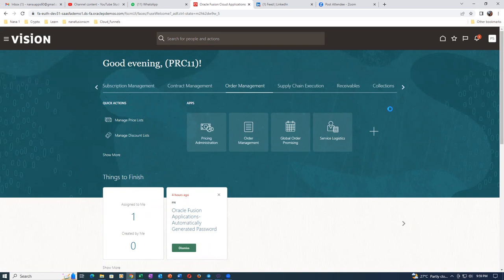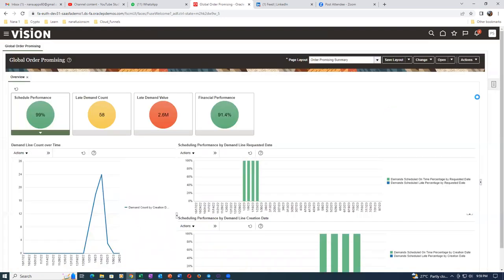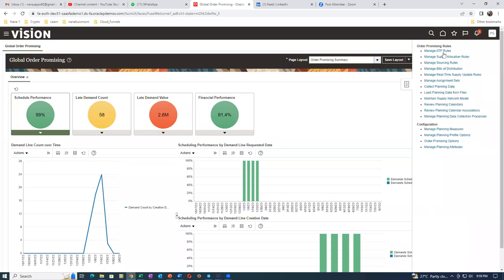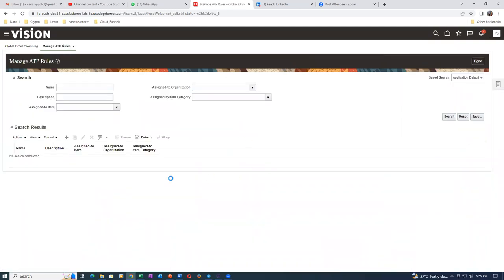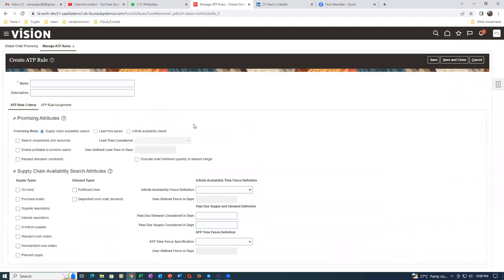First, you have to set up an ATP rule. Click on it, and go to manage ATP rules. We go there and click on create. Here I'm now going to create a supply chain ATP rule. I will name it supply chain underscore ATP.